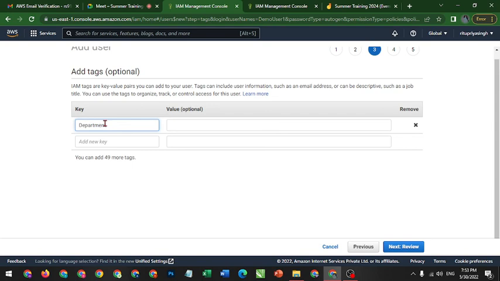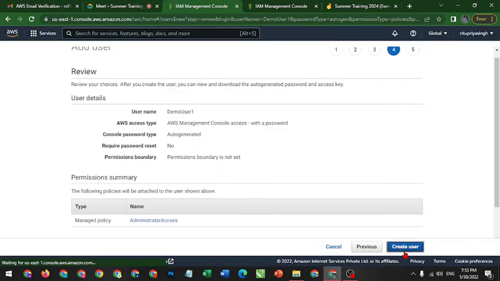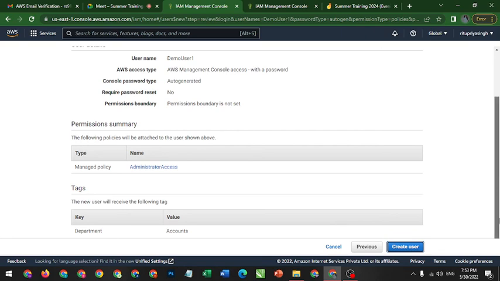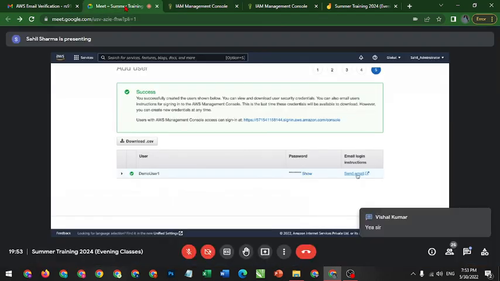Success, you created a user shown below, demo user one, and the password is shown. Can everyone see the password? So this is the random password. This is the auto-generated password that is being created here, and I have already got an email ID also. If we want to send an email to the particular user, you can send it there, and they can log in there.